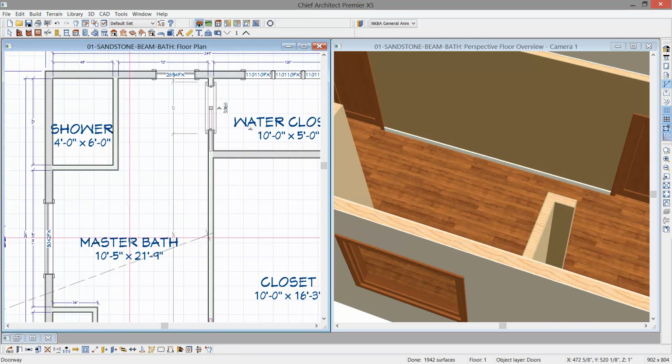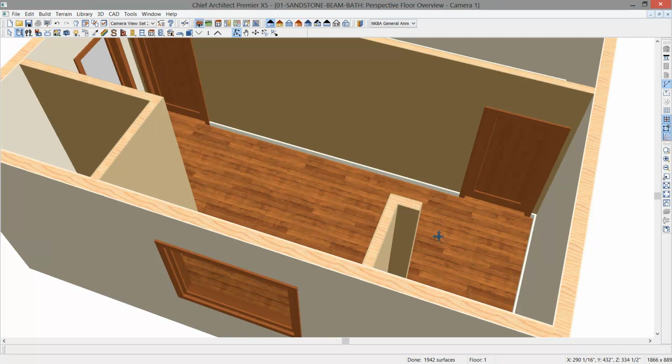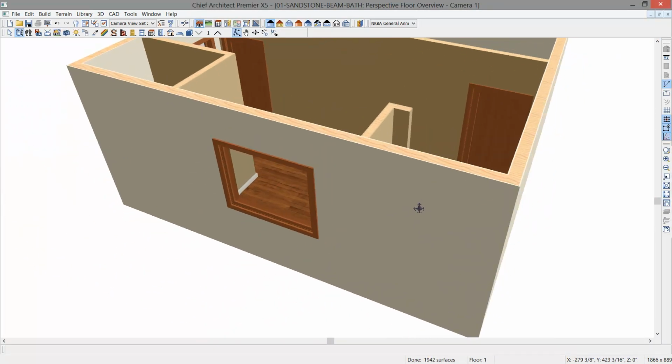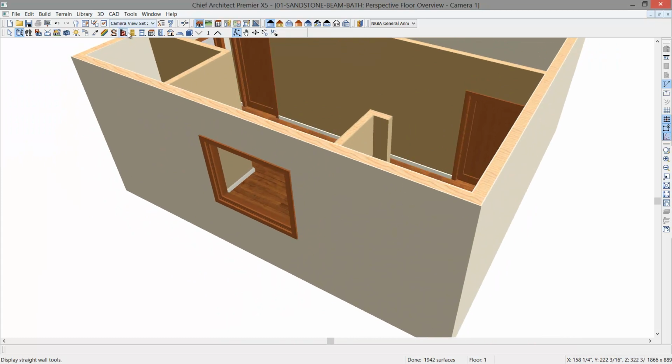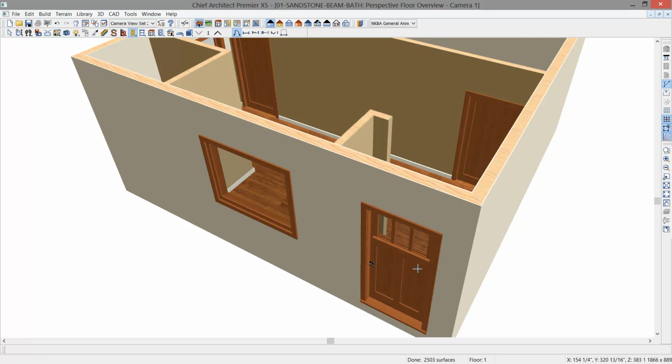And then the final door that I want to add, come back over here to our 3D view, is perhaps a door that would go to the bedroom or the exterior. Let's just place a door in here. And you'll notice the difference. This one has glass on it.